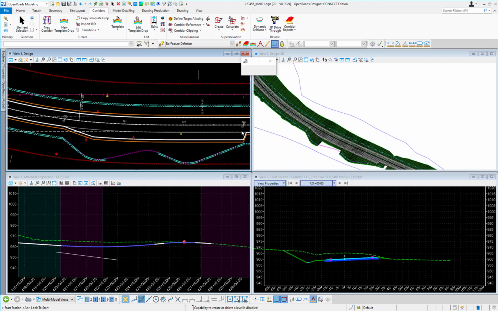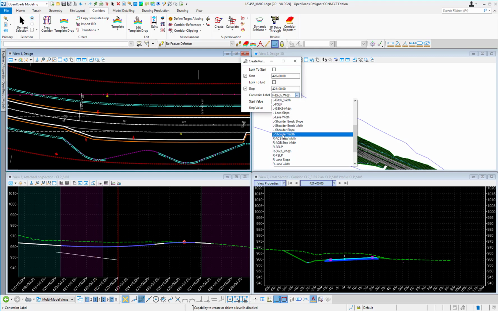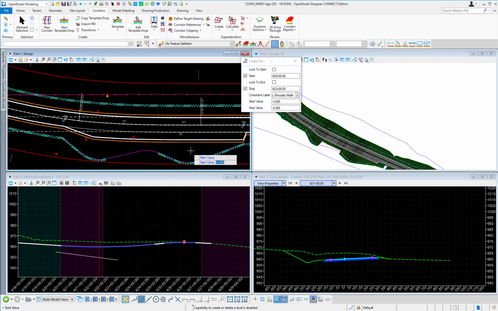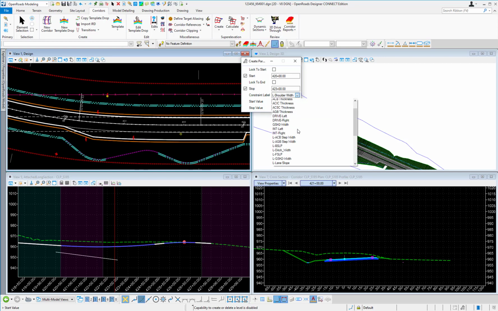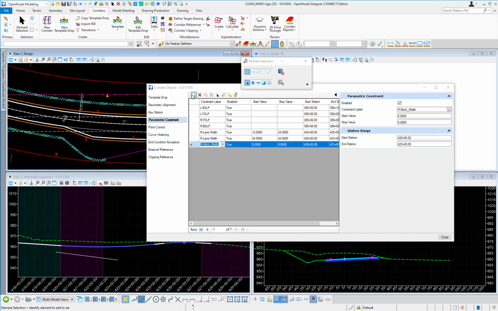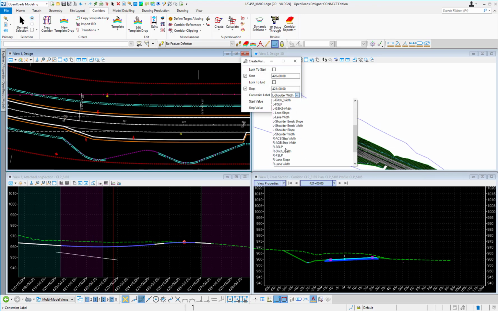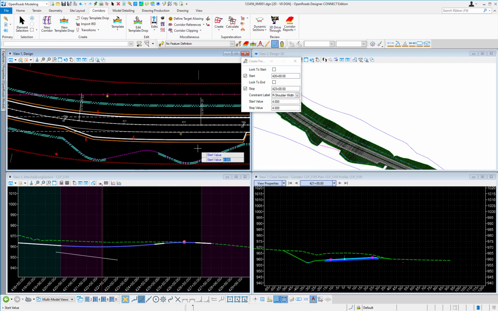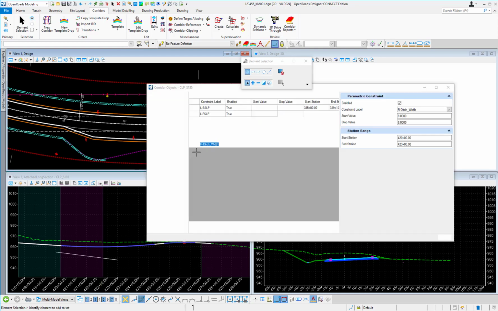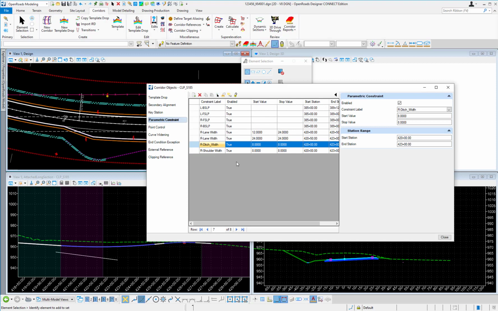Let's say we also wanted to widen the shoulder through here, so we use the same begin and end, and we should have a right shoulder width through this point. Let's start that over. So we'll add in start, end, my right shoulder width, and let's say we wanted that to be 8 feet, and 8 feet. So again, it did not process.